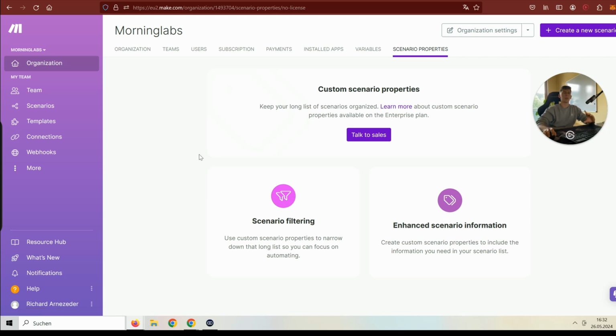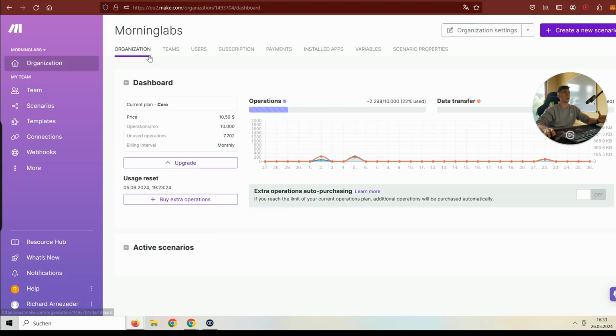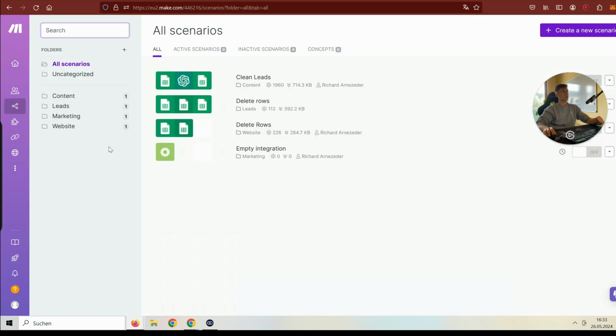So let's actually move on to the left, where we have this overview of teams, scenarios, templates, connections, webhooks, and more. This will be our main hub where we'll be mainly orienting ourselves. So you're right now in the organization tab. If we click on team, it's the same as if you would click team on the organization tab. It's nothing too special. Scenarios, this is where it gets interesting.